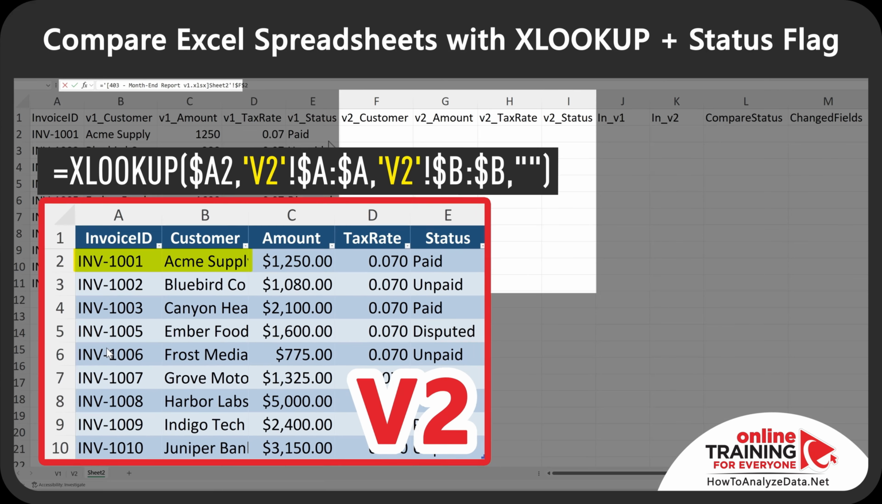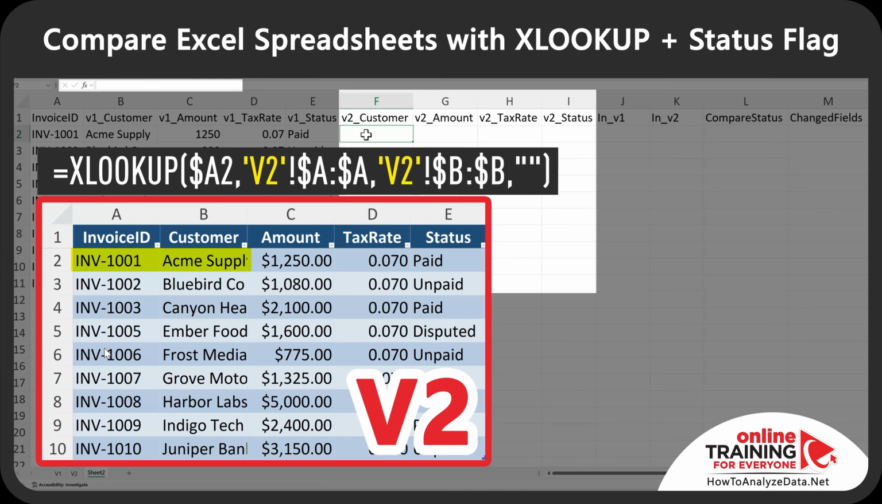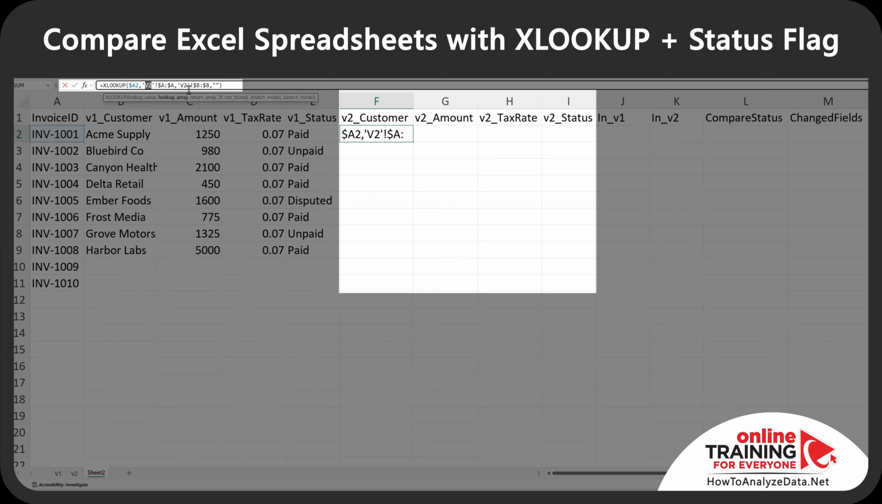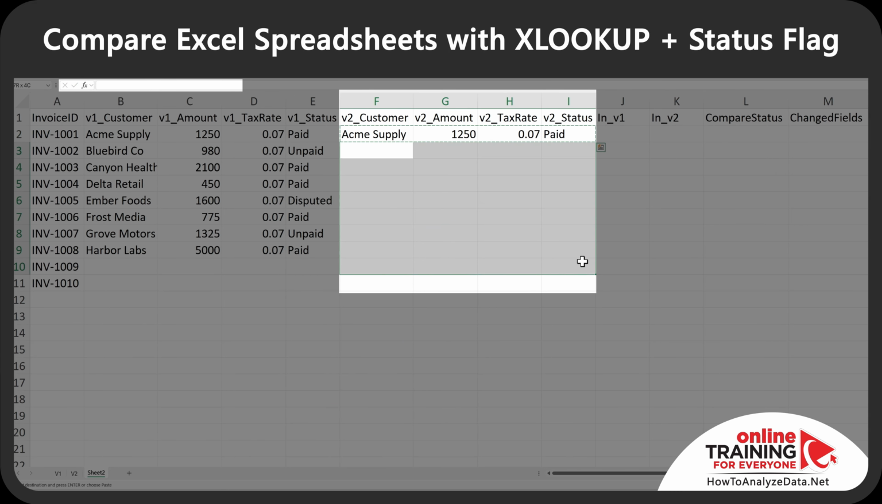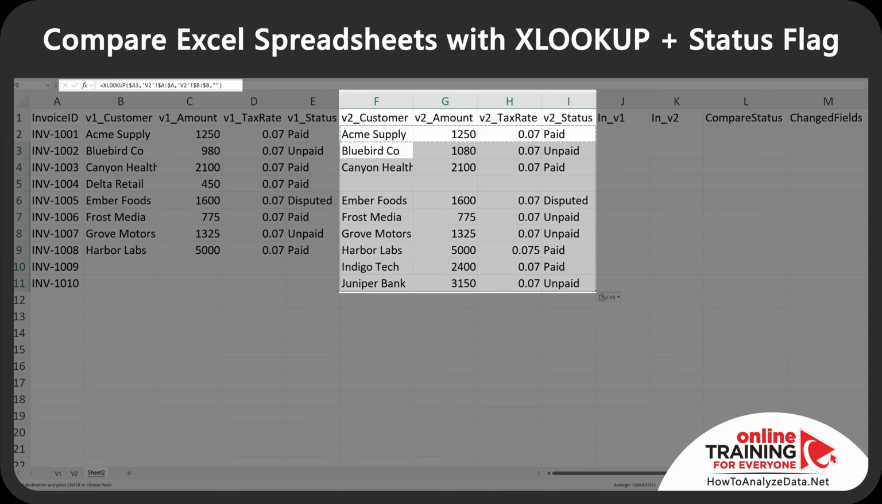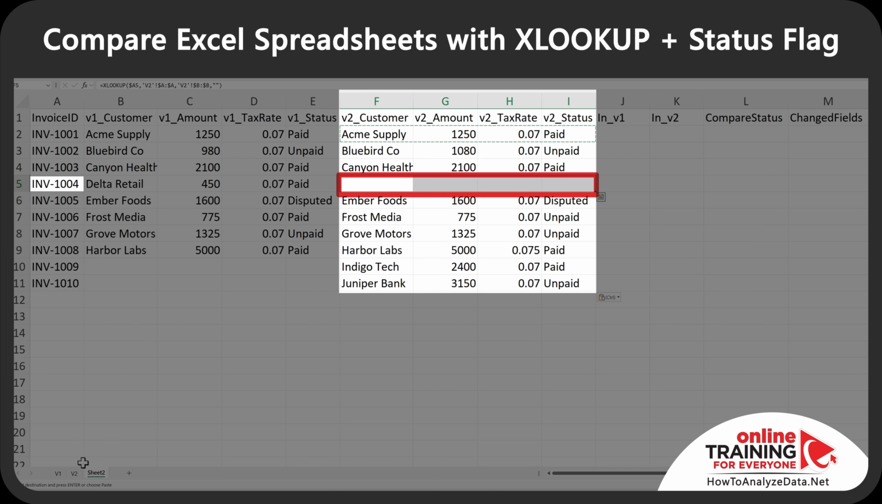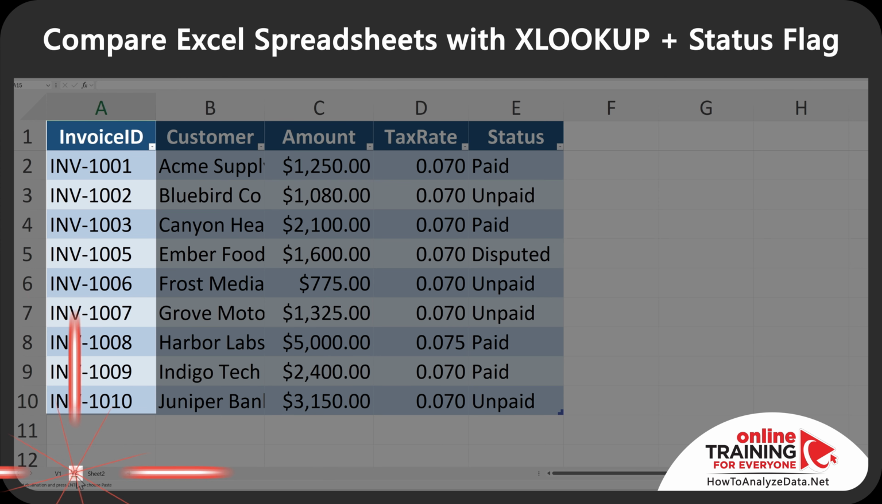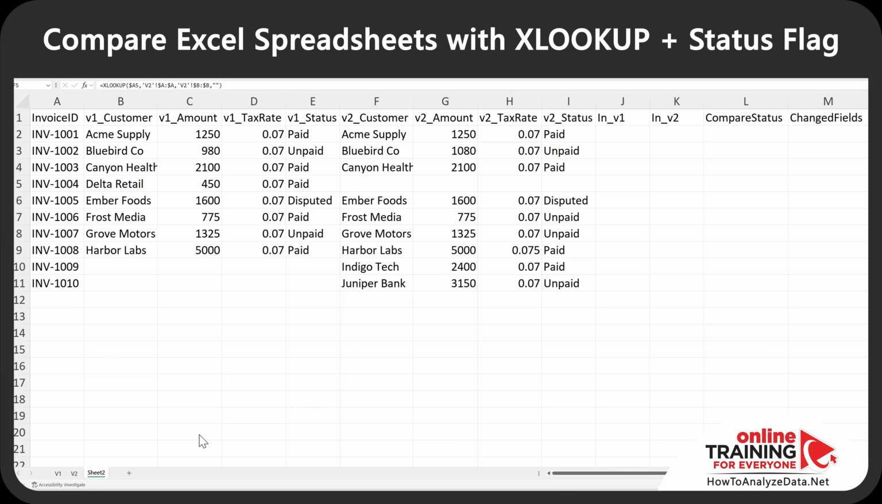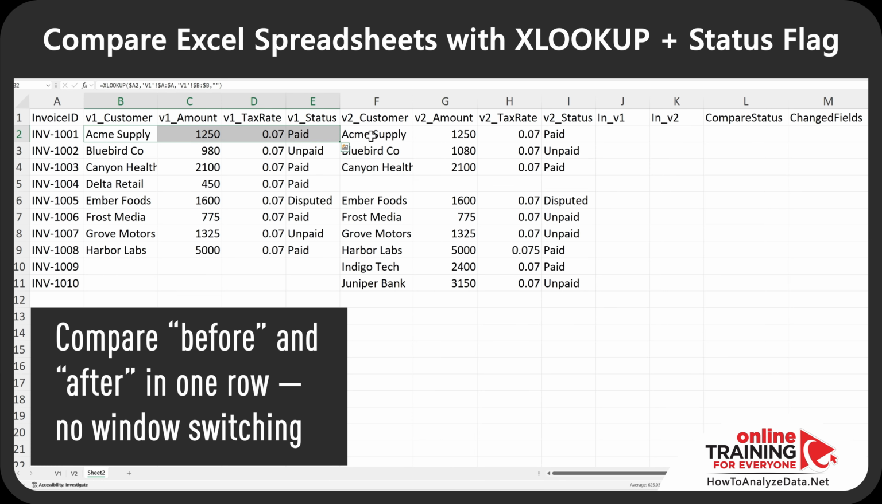Now let's do the same thing for the version 2 of the document. The only difference in this XLOOKUP formula is that it brings the values from the V2 tab. Once I establish the values for row 2, I can replicate them for rows 3 through 11. And as you can clearly see, there is no value for invoice 4, which is true when we go back to the version 2 of the document. What's cool about this setup is now I can compare before and after in one row without switching windows.